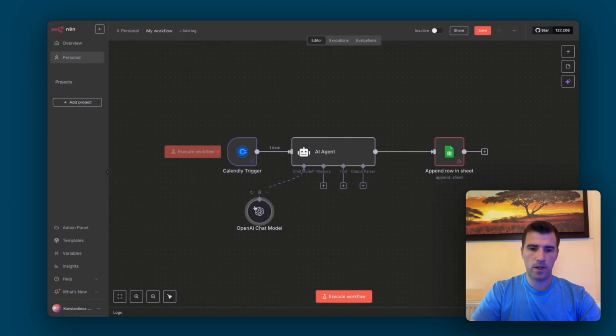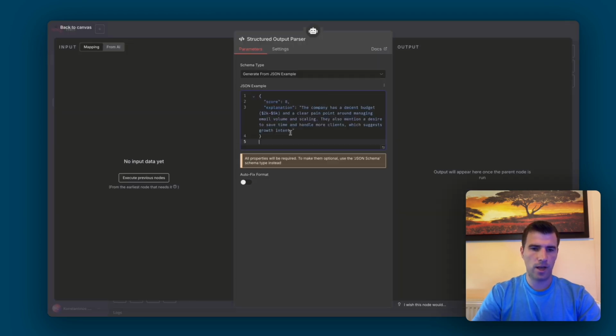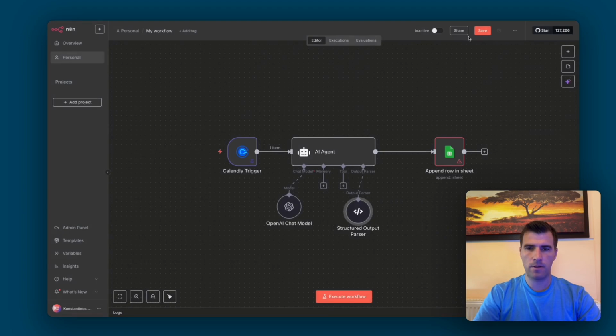Okay, I'm gonna leave it here, and we're gonna add an output parser, and we're gonna give it an example here of how we want it to score and the explanation. All right, so let me save that. So let's run this agent.